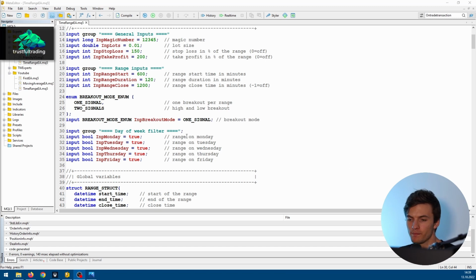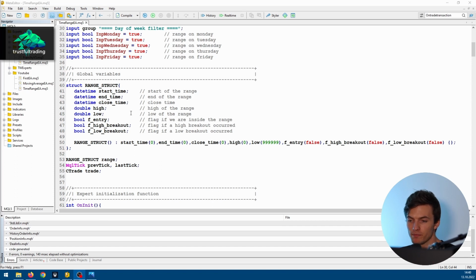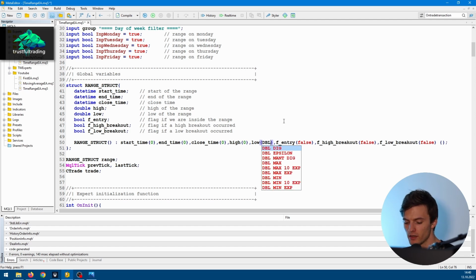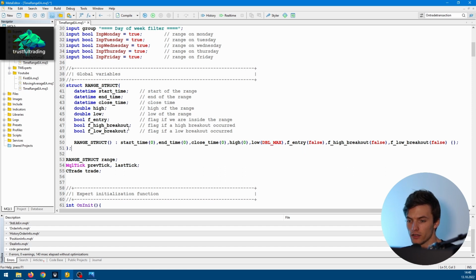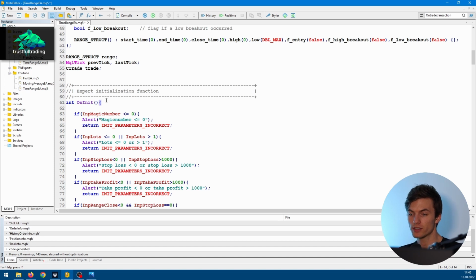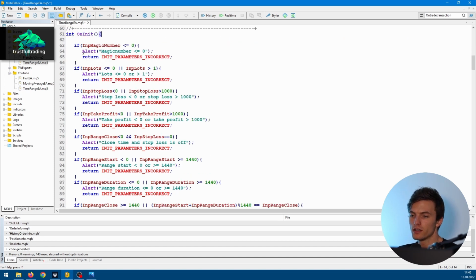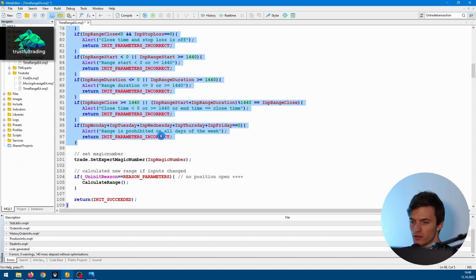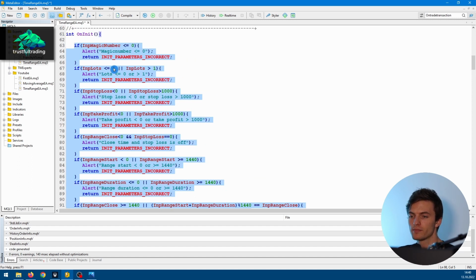Okay, so now we continue. Our inputs are looking fine. Our global variables, maybe here for the low initial value, we can use the double max predefined variable. And now here in the onInit function, I like it when the onInit function is on one page, so you don't have to scroll. So maybe we copy these if statements here for the check of the user input, and we will create a new function.